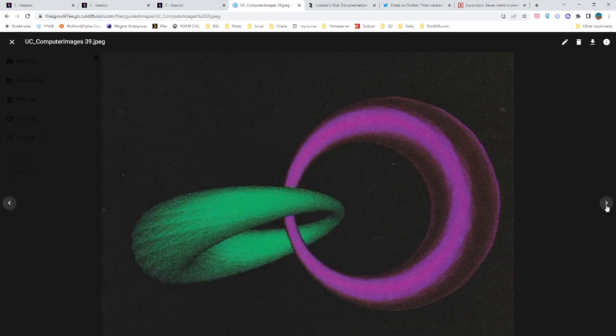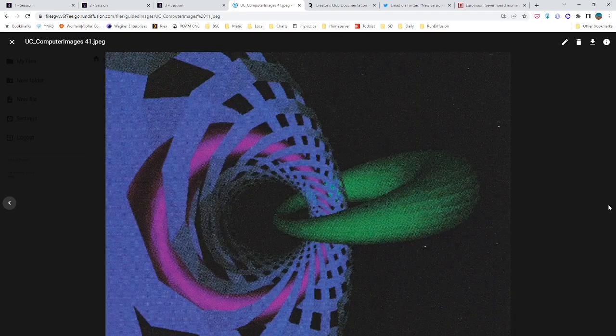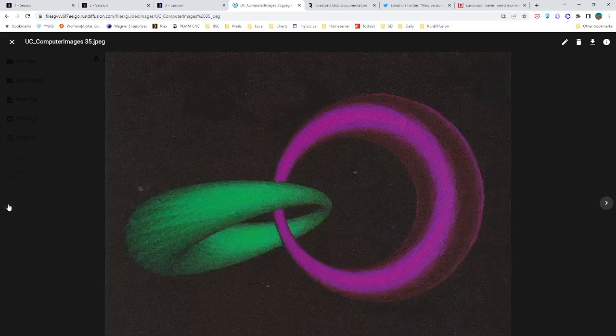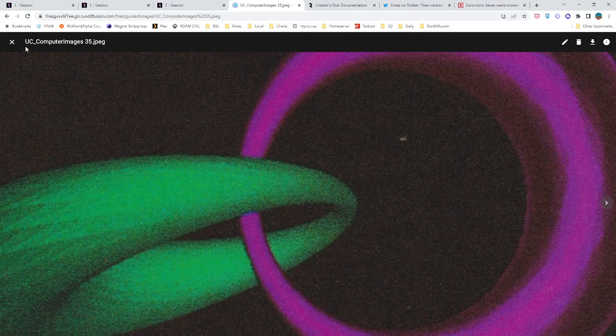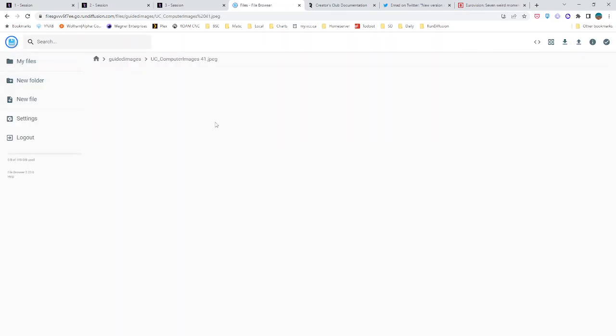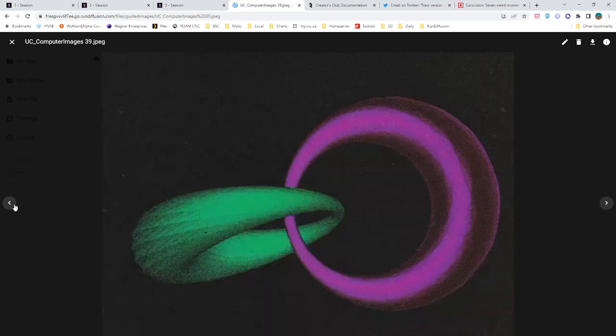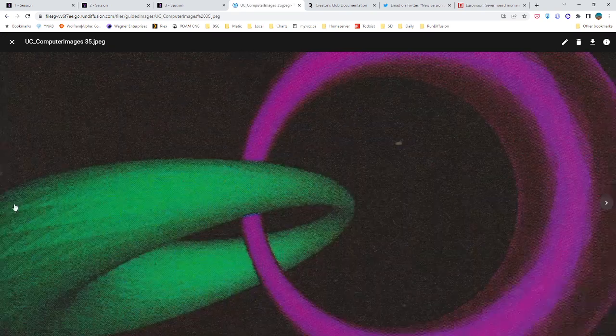I do have some fun images here. So how about these? These are 90s CGI. What do you think? This is what I got started in, like 3D Max. Yeah, I think this is an interesting little sequence, though, right?